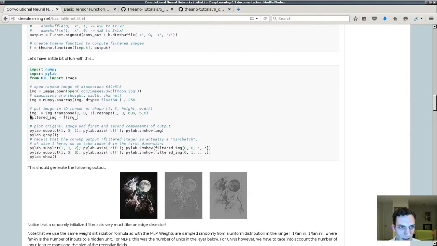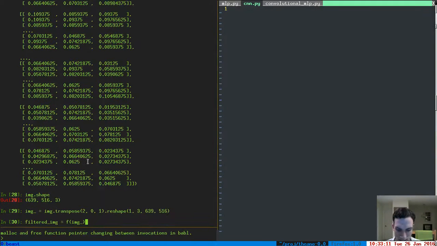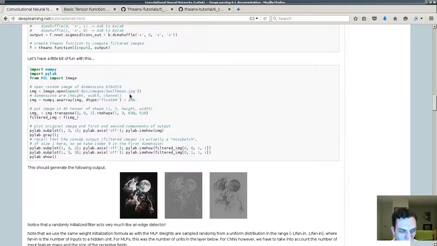Numpy.asarray, we did that. For the image, we're going to transpose it to turn it into the right vector shape. So we still have 3 channels, and we still have our height and our width right here. And we have one sort of dummy dimension right here. Let's do that. This is going to look cool. Ours is going to look slightly different, but that's okay. Plot the original image and the first and second components of the output. No problem.